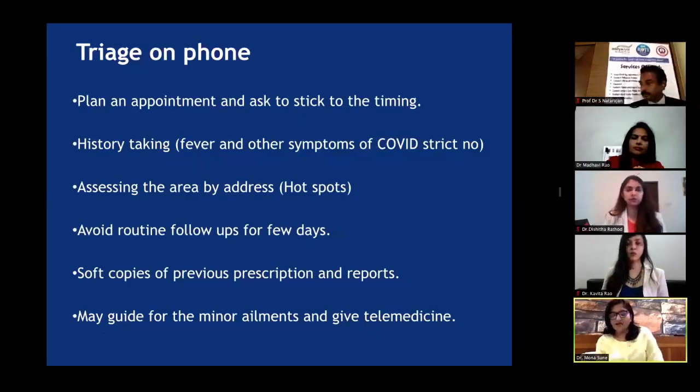Then the triage on the phone is the first crucial step in protecting the doctors and other patients from exposure. You can avoid walk-in patients and reduce the number of patients in your hospital. But I will not discuss it, as it was already done by Dr. Kavita. But in future also, it will be very helpful in planning the surgeries and giving them appointments.